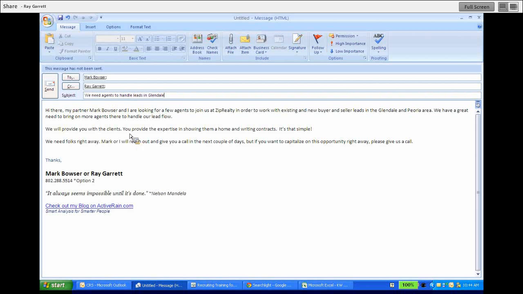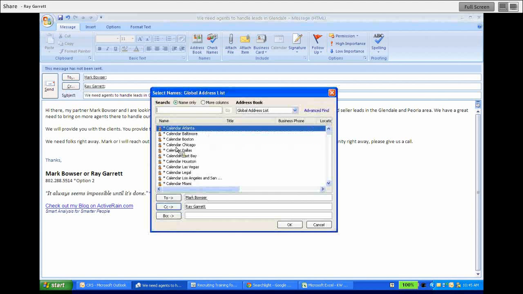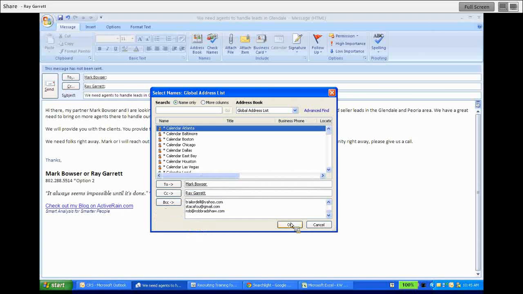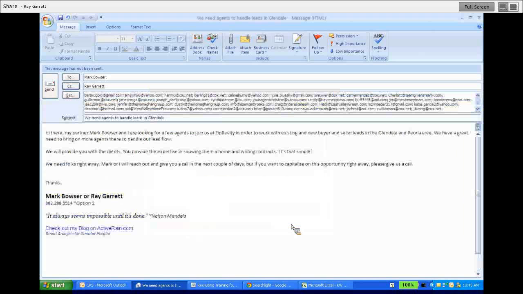So what I'm going to do is, you probably already know by now, I can access a corporate directory by hitting the To button or the CC button. This is the corporate directory, but I don't need that. Remember, I copied all of those email addresses from Excel. So now I'm just going to simply click in the BCC field, which is blind copy, and paste those there. Hit OK, and that puts all of those emails there in the blind copy.